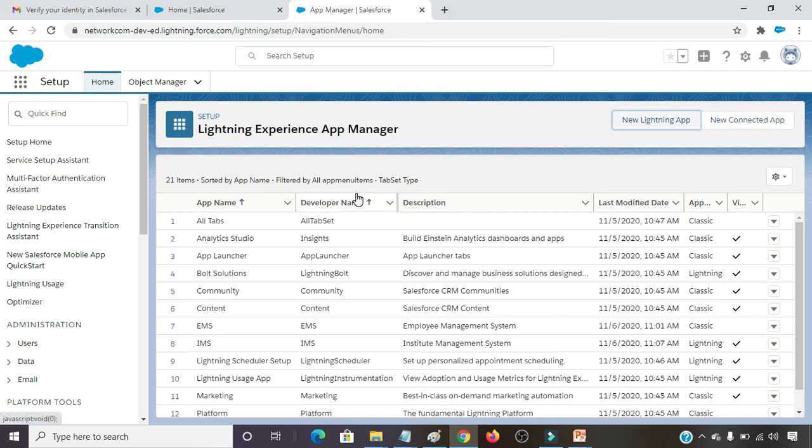So institute management system is coming over here. See, EMS we had created in classic view and IMS we had created in lightning view. So in this session we had seen how to create apps in Salesforce.